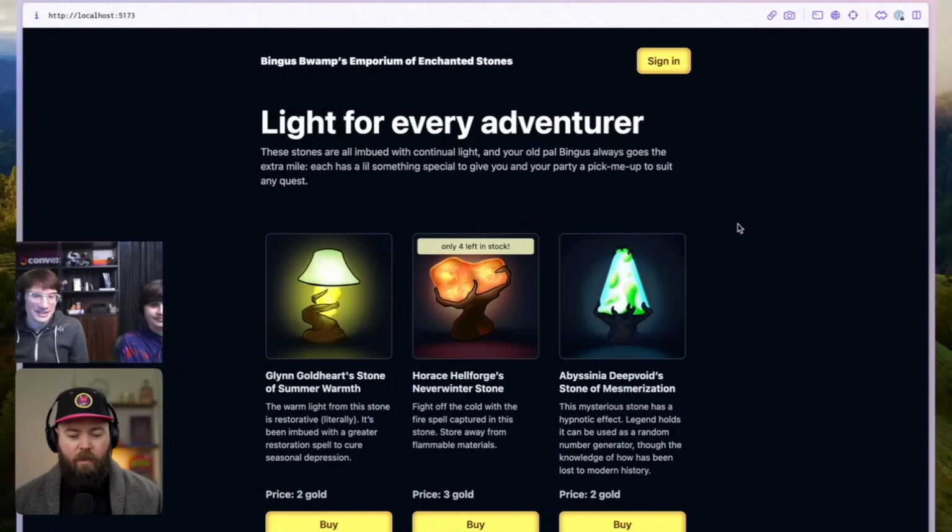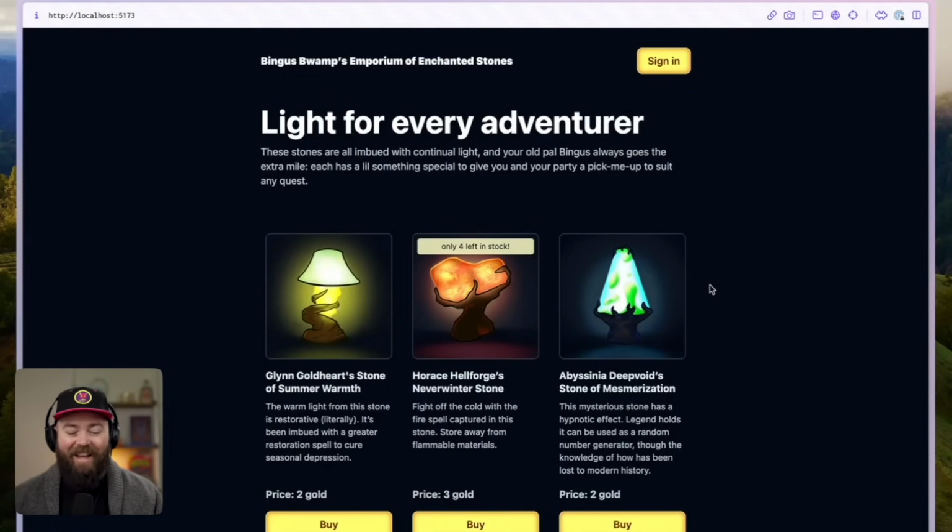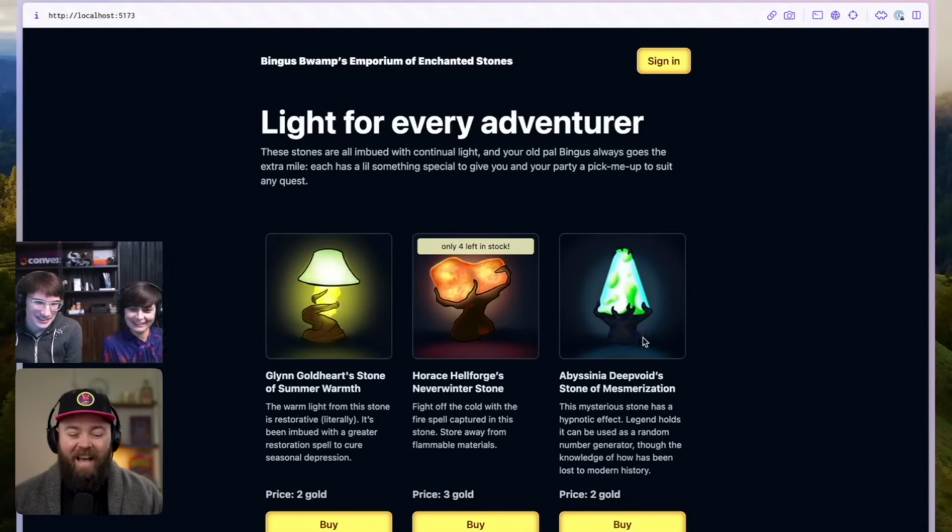Okay. Ooh. So this is where I went way over on my time because I decided to draw these, and I don't know why I did that because I definitely spent longer drawing lamps than I did building this site. It's like a lava lamp.